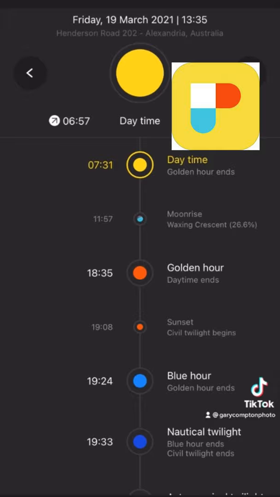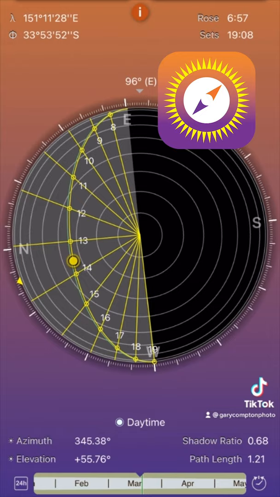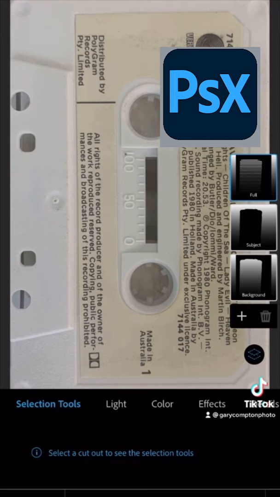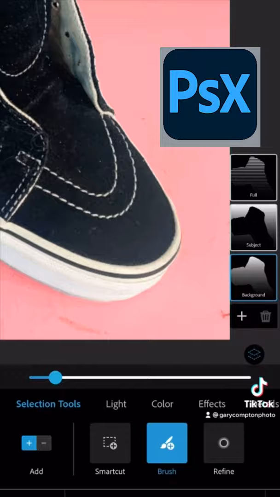Sunseeker is going to allow you to track the sun's path in real time so you know precisely when it's going to rise and where it's going to set. Then you can use Photoshop Express to edit all your images. You can create masks and selections and do editing on your phone.